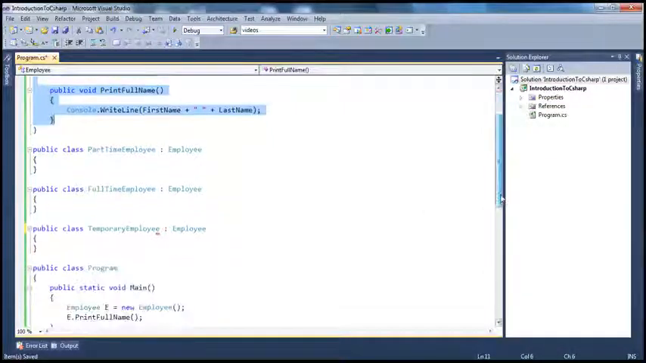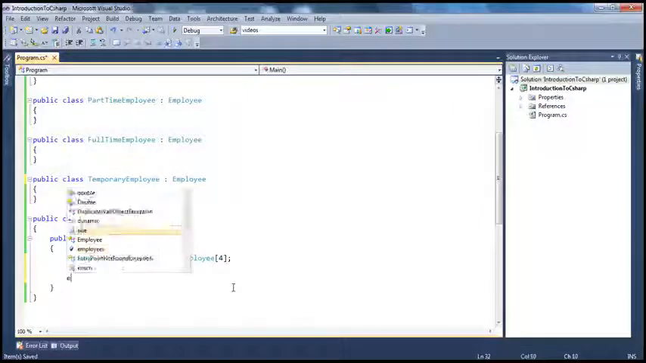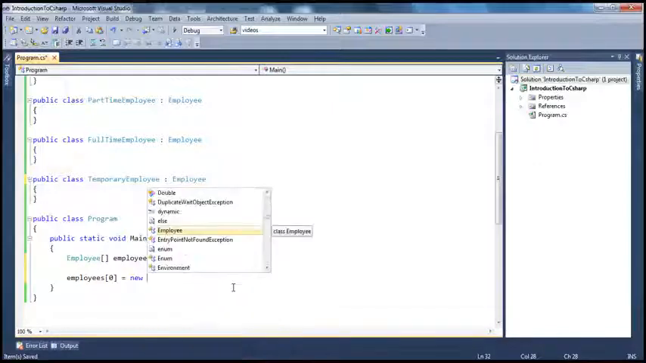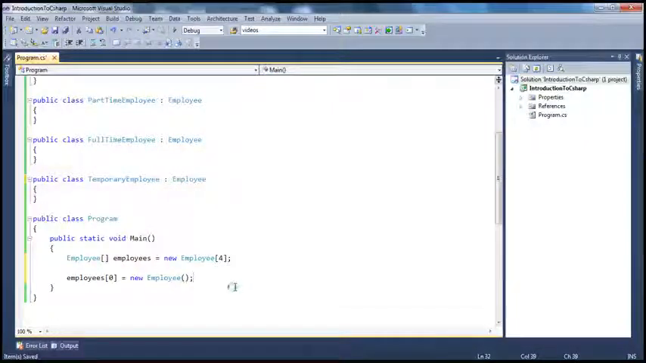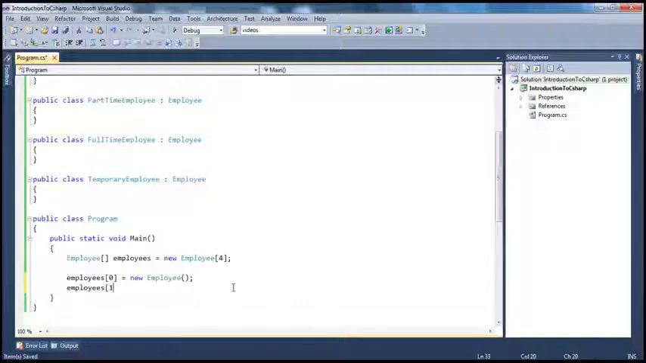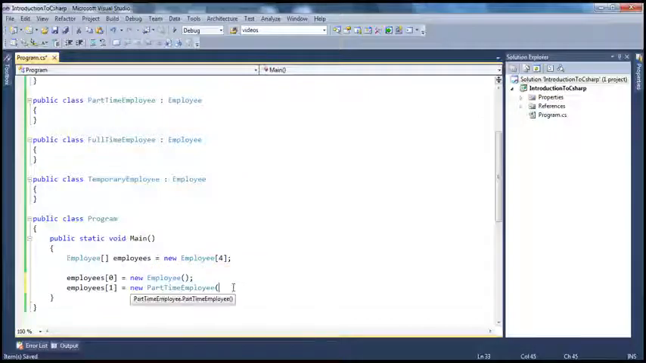Now let's say in my main method I want to create an array of employees, so let's call this employees is equal to new array of employees. And I want to be able to create 4 different types of employees. Now since this is an array, in the first element of this array I want to create, the type of the object is employee. And then maybe in the second one, employees of 1 is equal to new part-time employee. Now, is this possible? Absolutely.